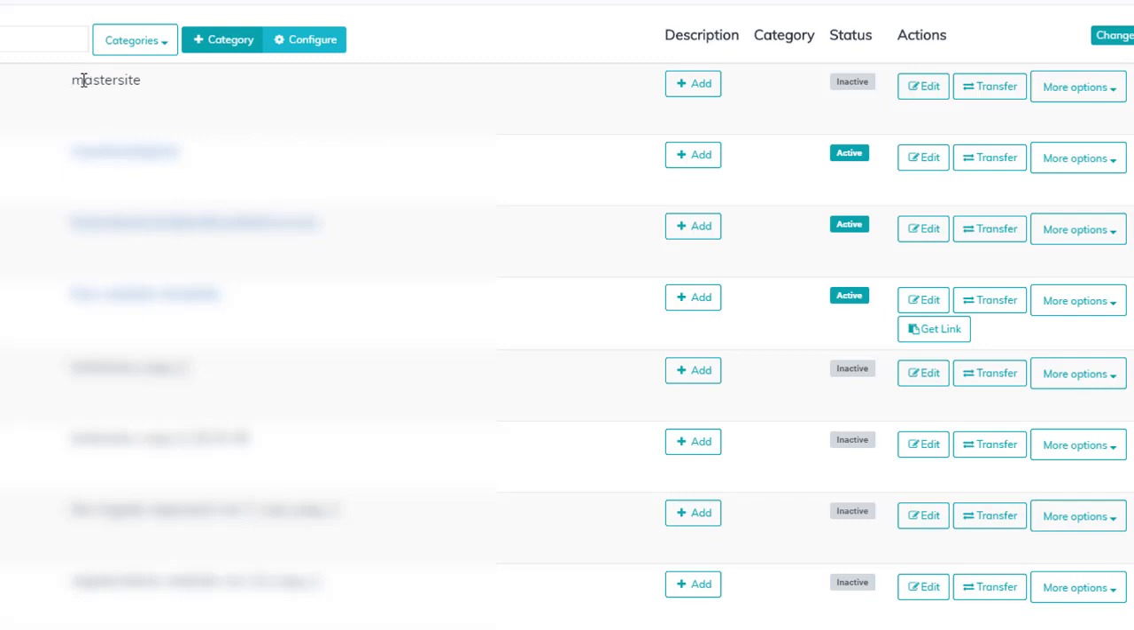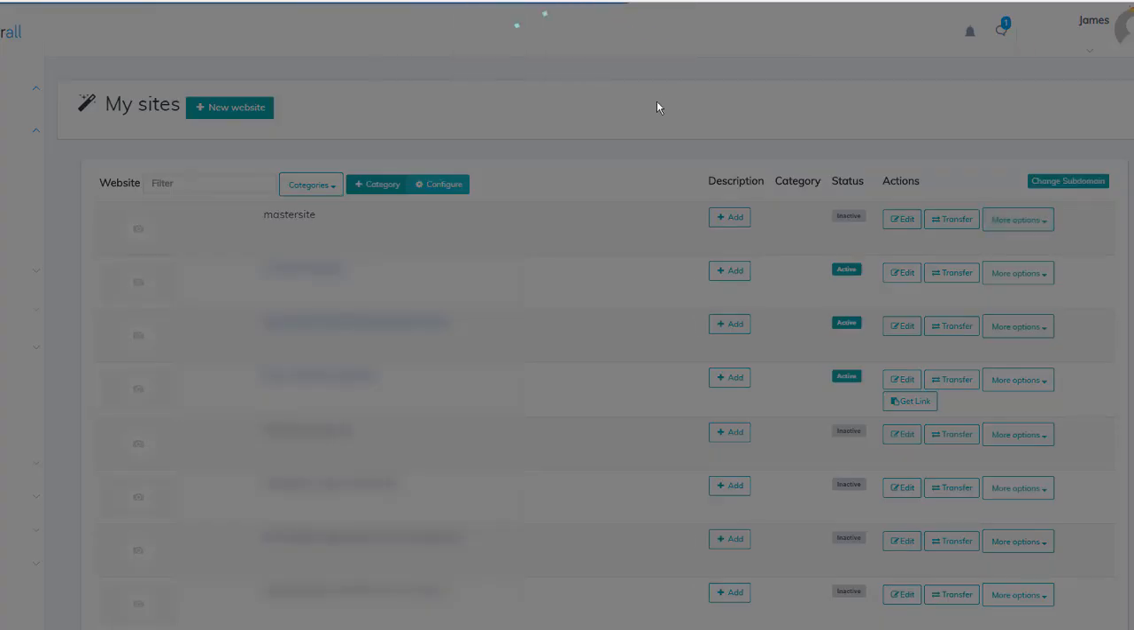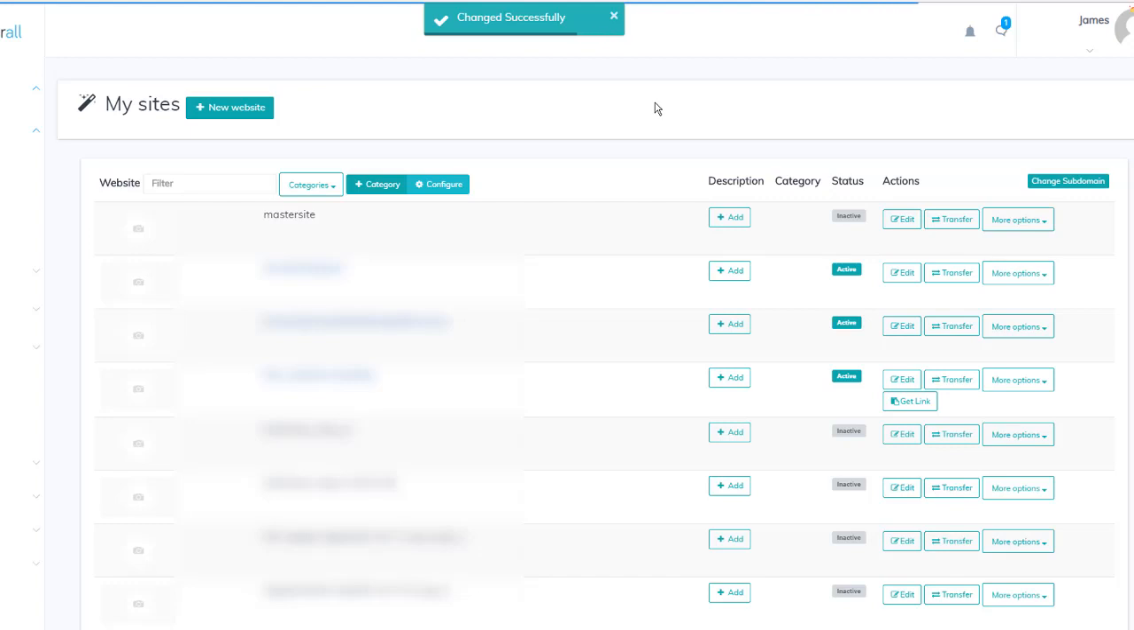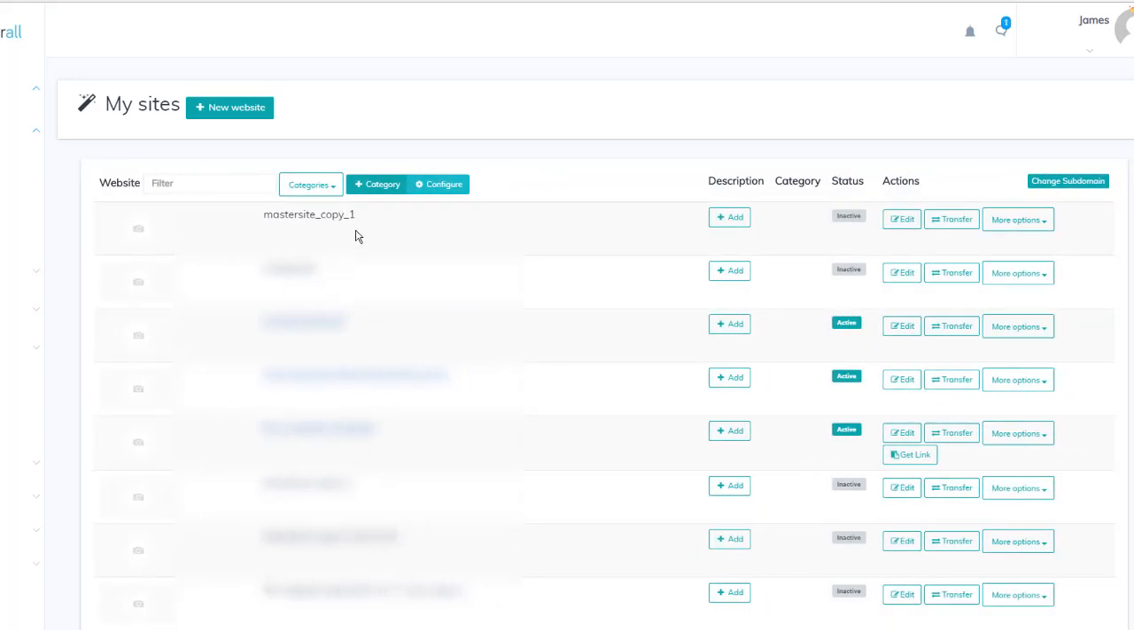Now, as you can see, it's kind of grayed out. Nothing can actually happen. So the very first thing that I want you to do is to go ahead and duplicate the site by clicking duplicate. Then it asks you, are you sure? You go ahead, you say yes, I'm sure. And now it's changed successfully. And now what you can see is it says master site copy 1. Just give that a second. Master site copy 1. And the reason I want you to duplicate it is just in case something goes wrong and you ever want to go back to your master. That's why we called it master site.